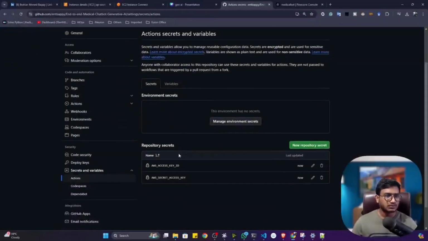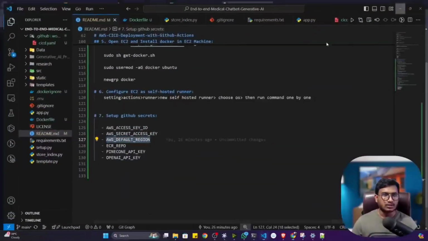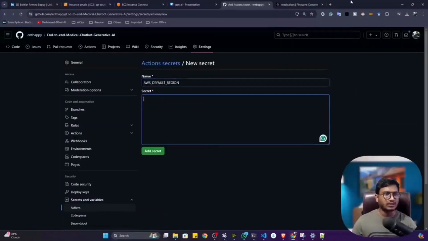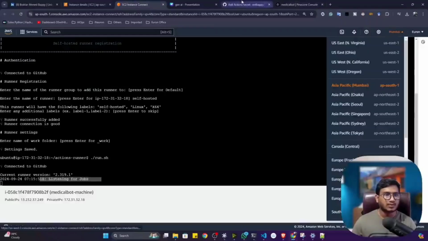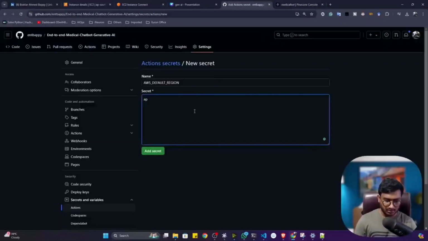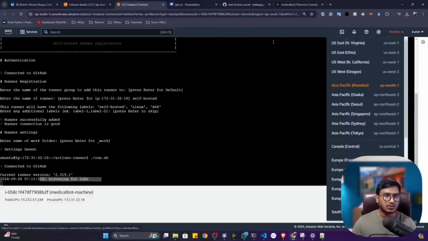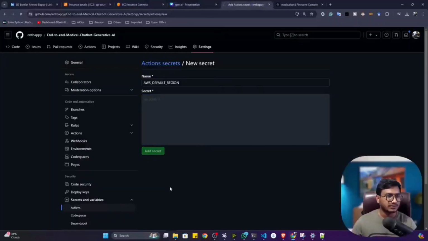Now the next thing you have to give is the AWS default region. I already told you I'm in Mumbai. That means ap-south-1. Remember, I'm in ap-south-1. See, ap-south-1, you have to write it. So let's write ap hyphen south hyphen 1. Let's check ap-south-1. Okay, fine. Now let me add it.